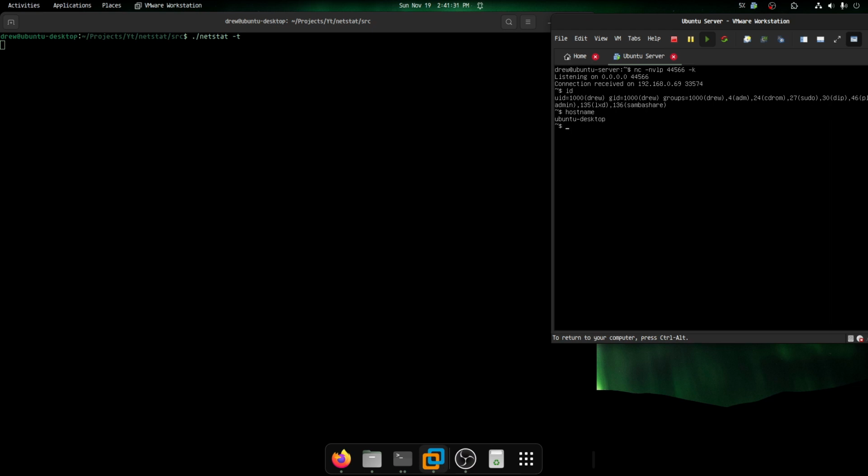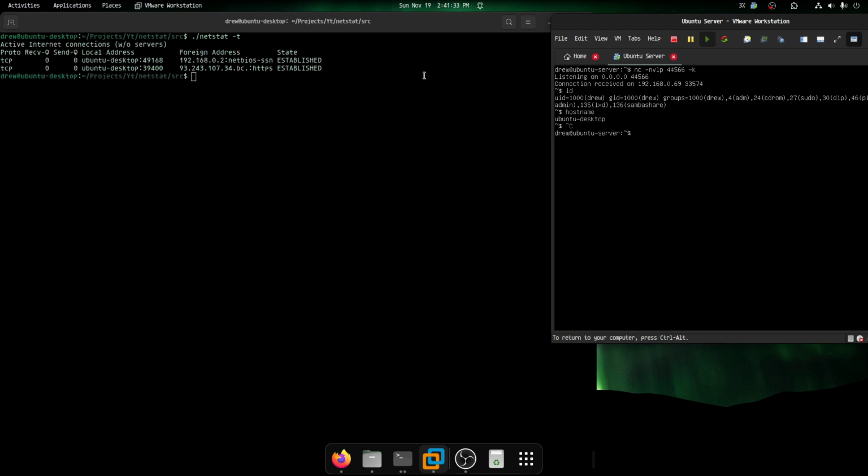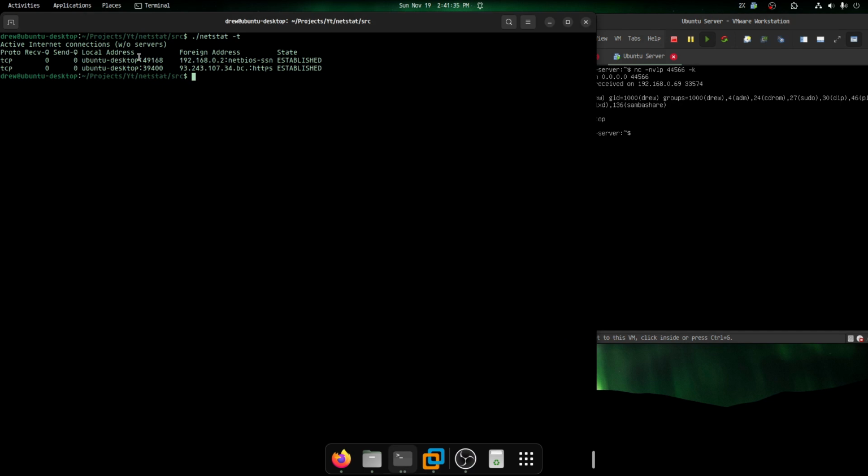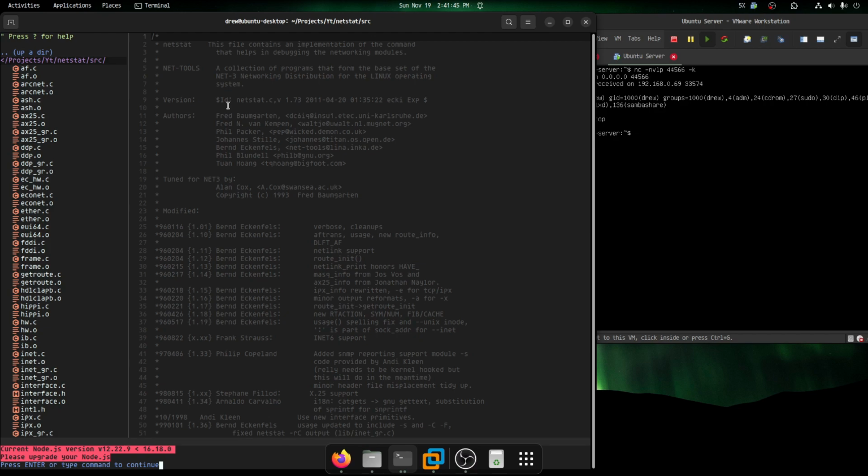So let's go ahead and cancel out of this. And you can see once we cancel, it prints out the results. Well, that's not what we want, right? We want it so that when they run netstat, it launches the backdoor in the background. So let's go ahead and work on that. Let's do vim netstat.c again.